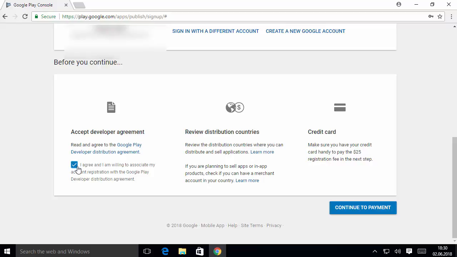So you need to check this checkbox and then you will have to pay $25 as a Google Play account fee, and you need to have a credit card for that. So you can see before you continue, you need to have a credit card, and it says make sure you have your credit card handy to pay $25 registration fee in the next step. So make sure you have your credit card with you to pay $25 fee and then click continue to payment.